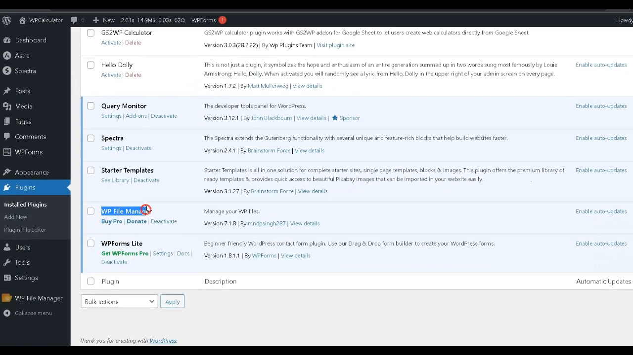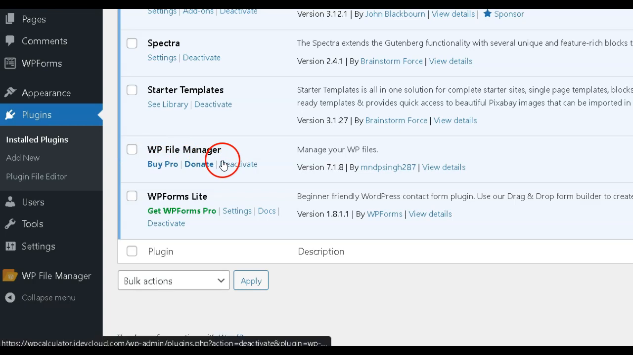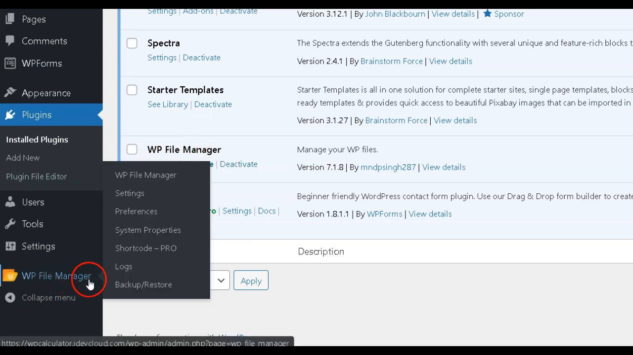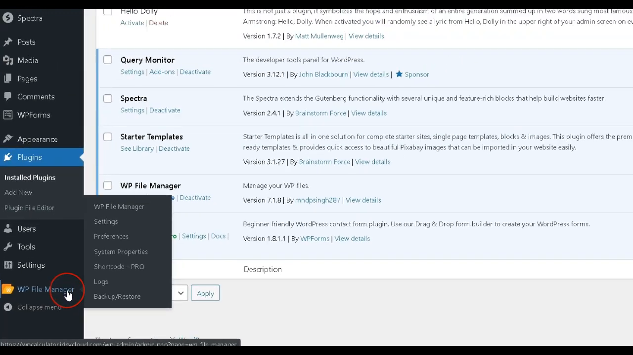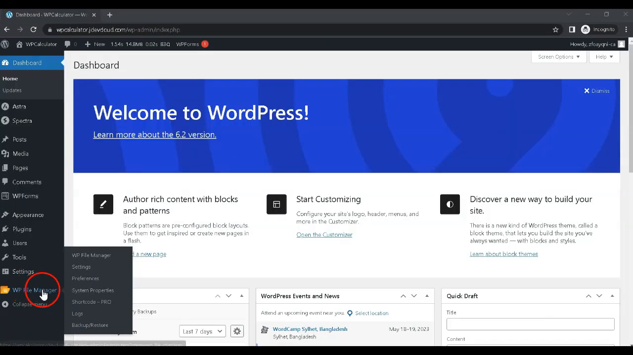One of the easiest methods of editing the wp-config.php file is to install the plugin File Manager. With this, you can change the wp-config.php from the WordPress admin itself. Watch this.